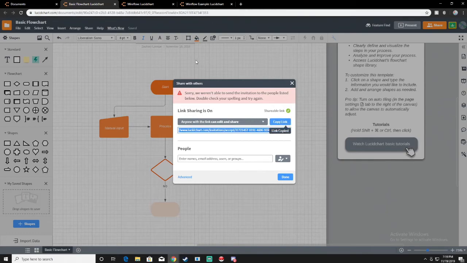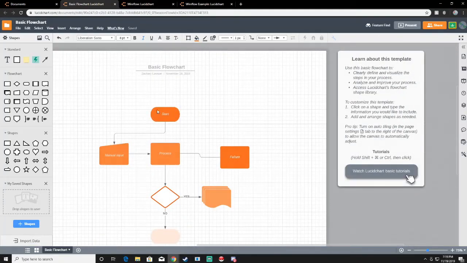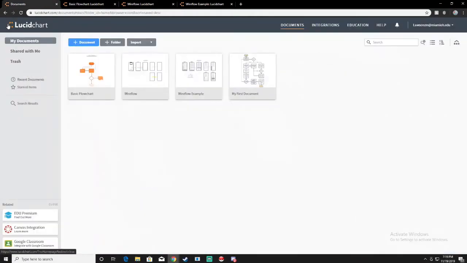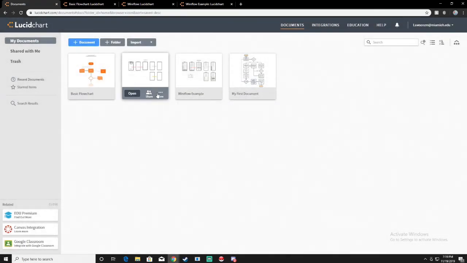That sounds great. You copy that. Email it out to your coworkers or your students or whoever you're collaborating with on the project, and you can get it done. This can also be done here from the document screen. You can just hit this share button, and the same sharing settings pop up. So yeah, that's a quick overview of what LucidChart's all about.